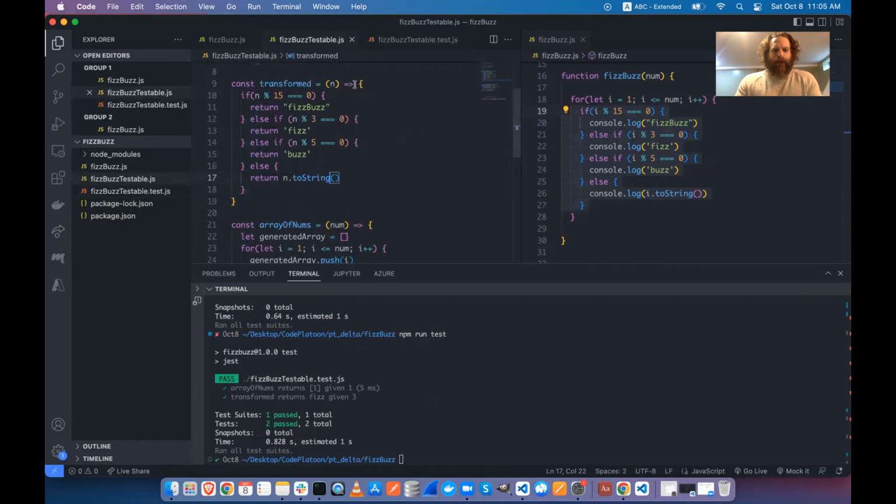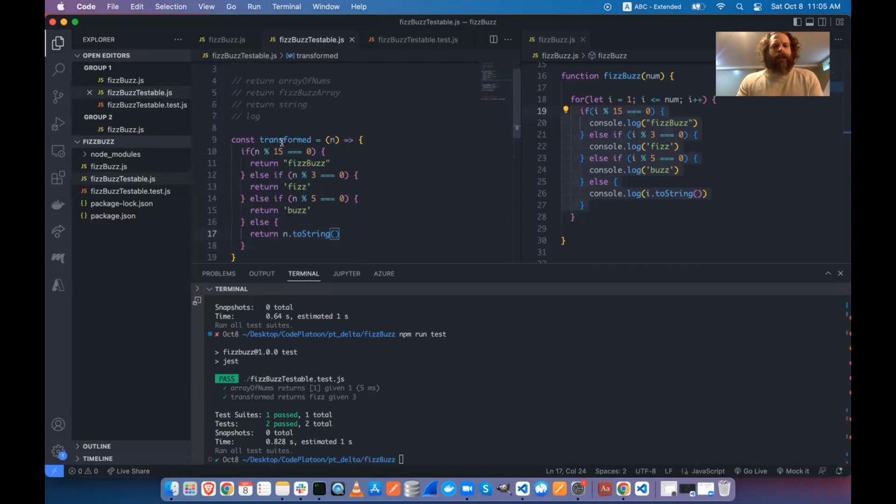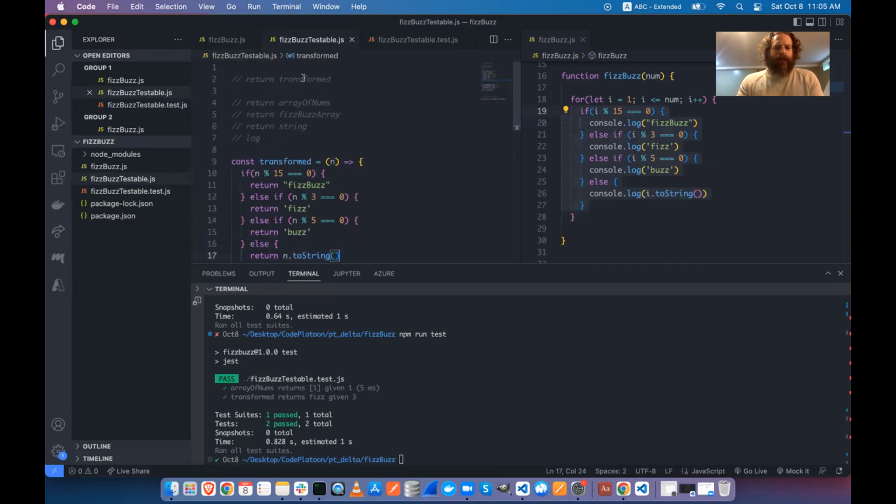So this is now testable. Every time I give it a 3, it should return fizz. No matter what else is happening in the world, if I give this function a 3, it will return fizz. So it's a pure function and it's testable.